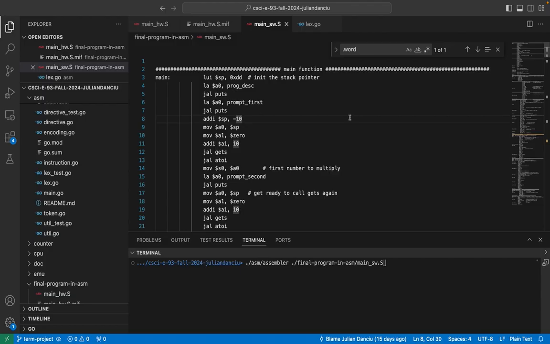Anyone wishing to program against the CSCI-E-93 ISA and to program the Joules computer can use the provided assembler. This assembler accepts a single .s file containing assembly code and produces a single .mif file, memory initialization file, that can be later loaded into memory. The assembler supports pseudo instructions, directives, comments, and labels.